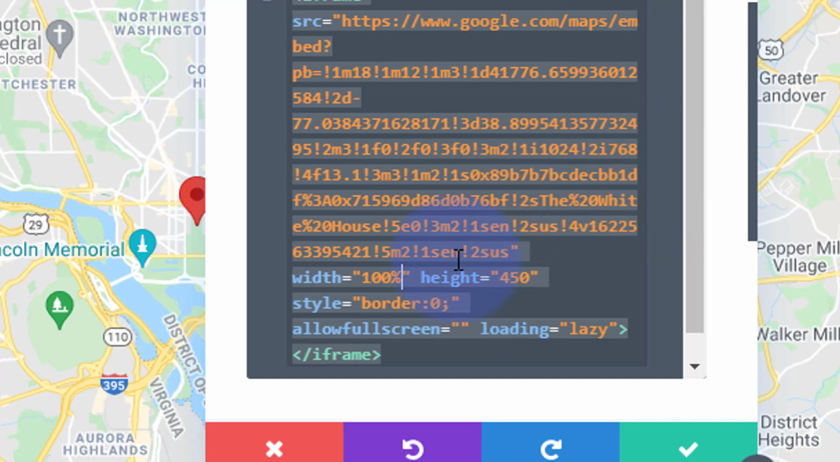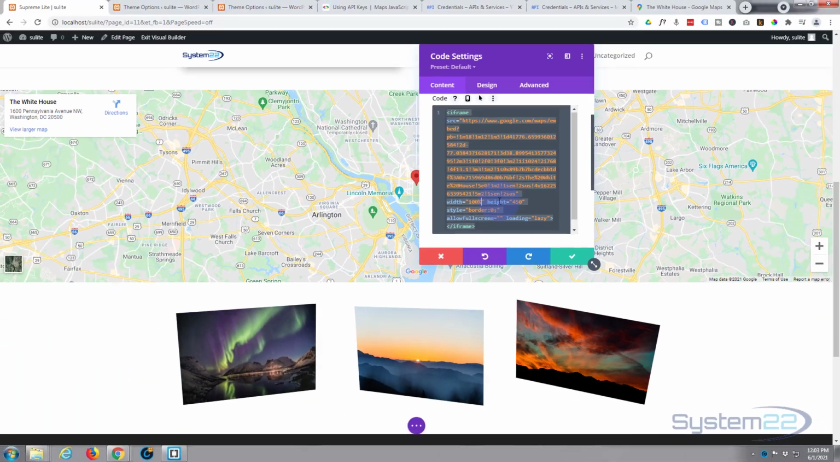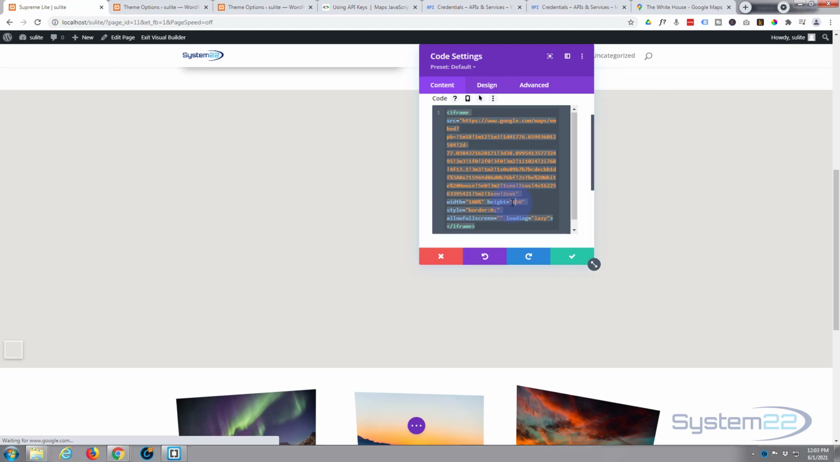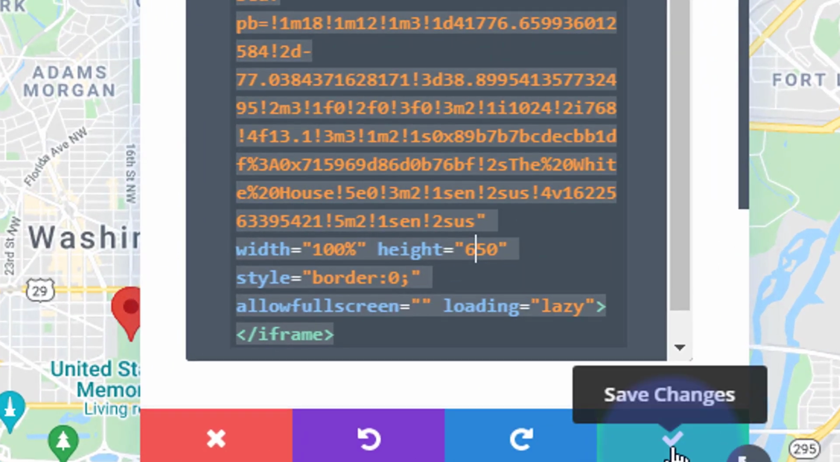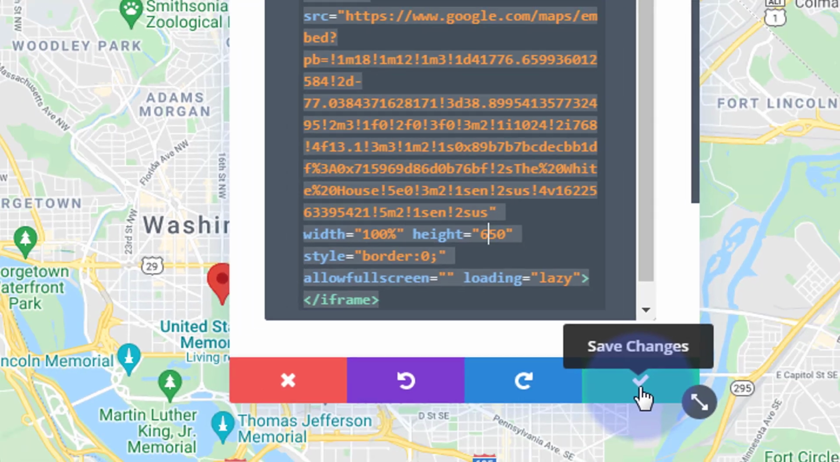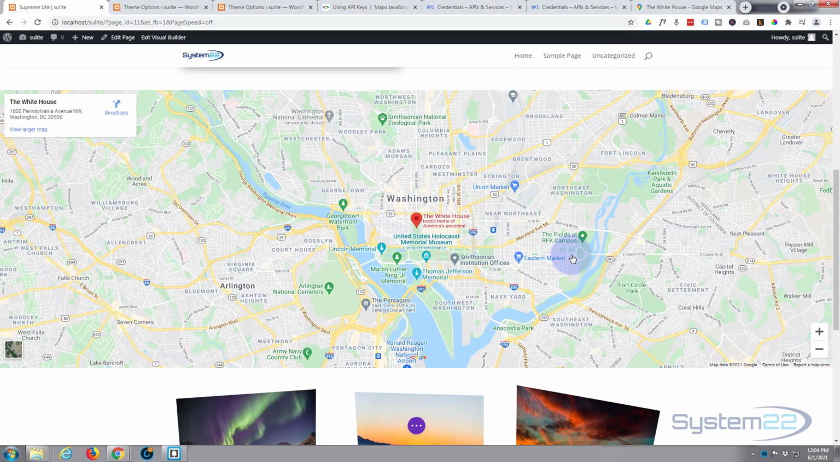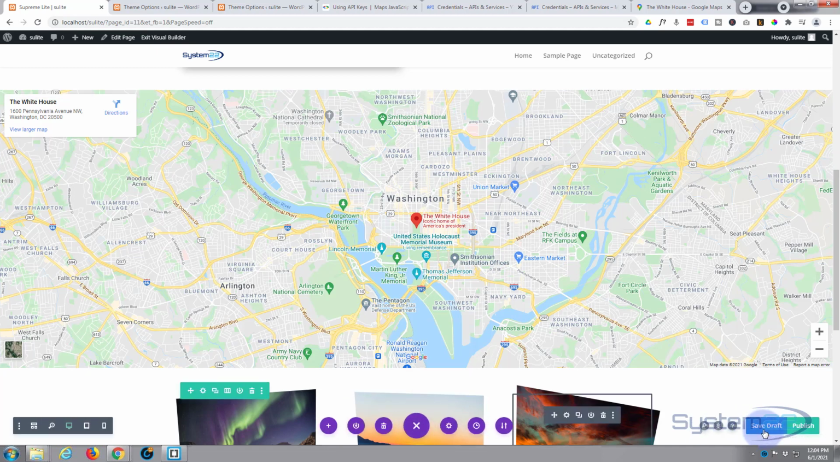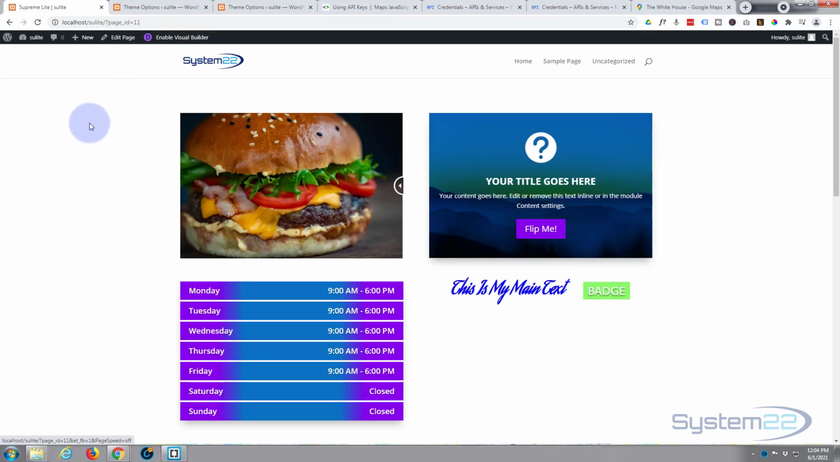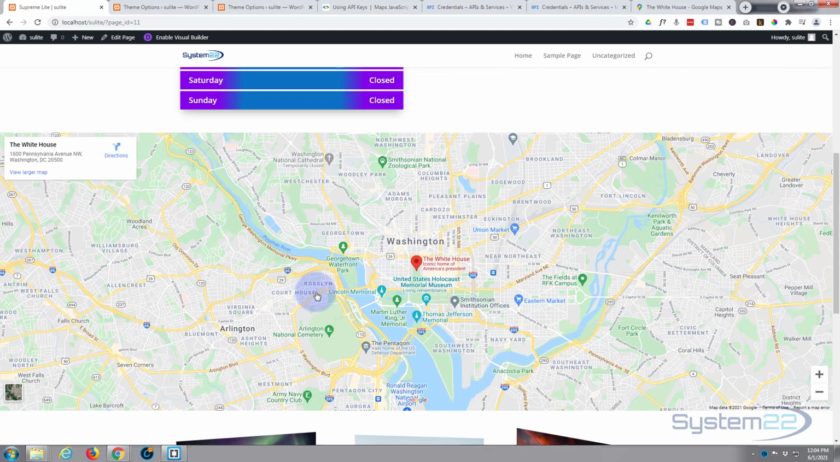Make sure you don't lop off the inverted commas either side of that. And if you want it deeper, you can change the height right here. Let's make that 650. And there we go. We've got a live Google map. Let's save our changes. And exit the Visual Builder. And there's our live Google map working again fine.